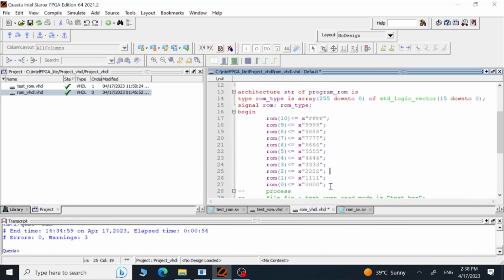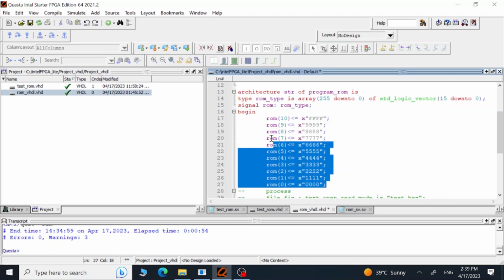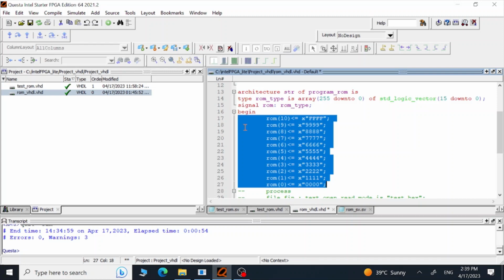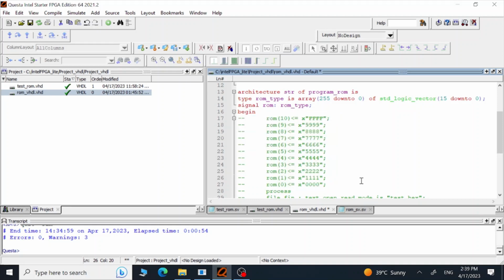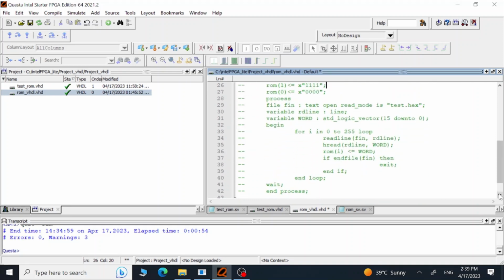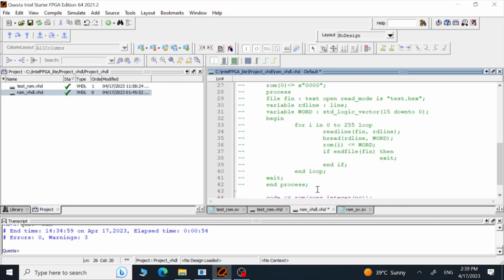So right now we had stored these hex values into our ROM array using this RTL code, and now I am going to show you how we can place these hex values inside an input file and how we can read these values from there. So let's comment out these lines and use this process block.